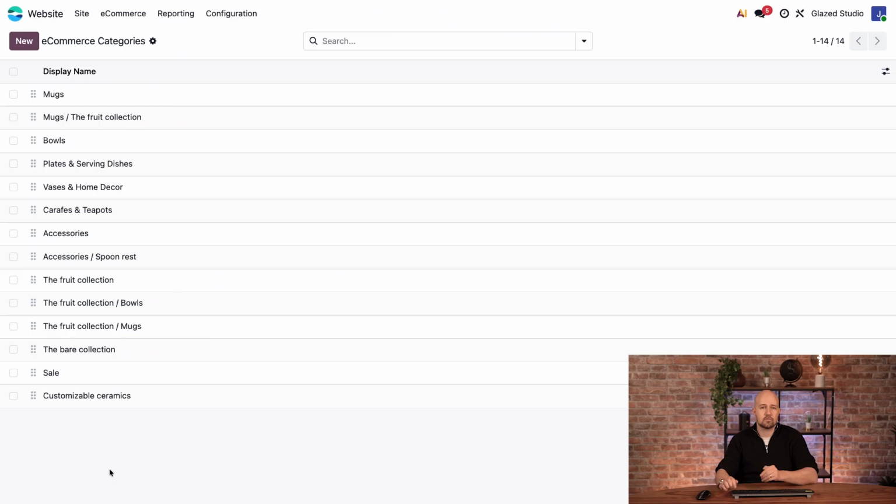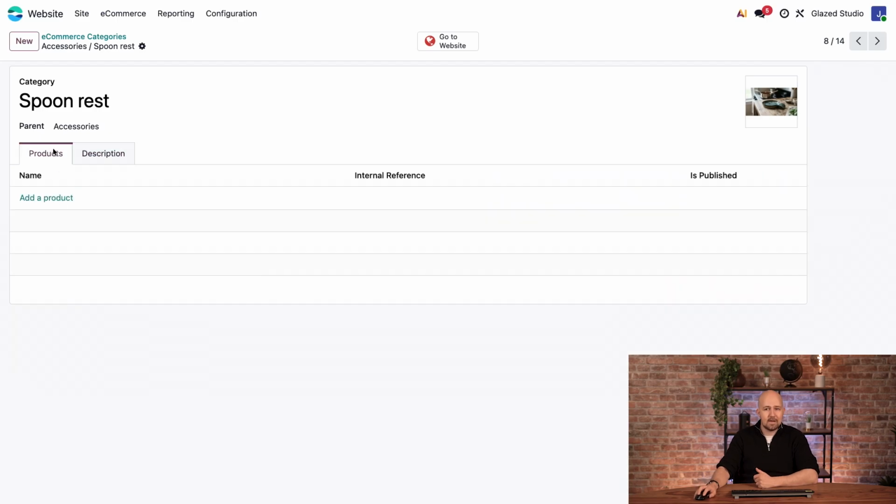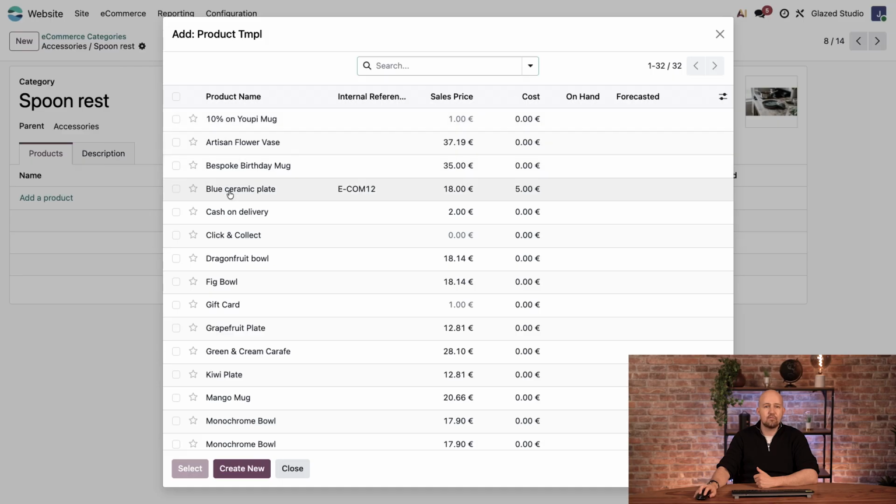There are two ways to do so. The first way is from the category itself. So if we click on Accessories Spoon Rest, then we can just go to the Products tab and click Add a Product. And here we can select from the window that opens.